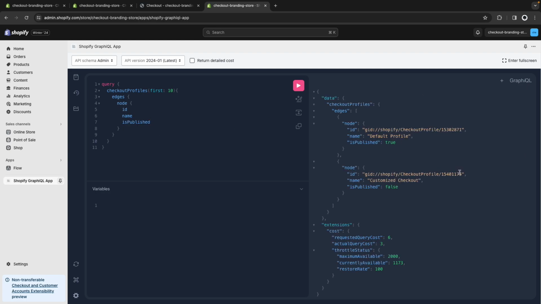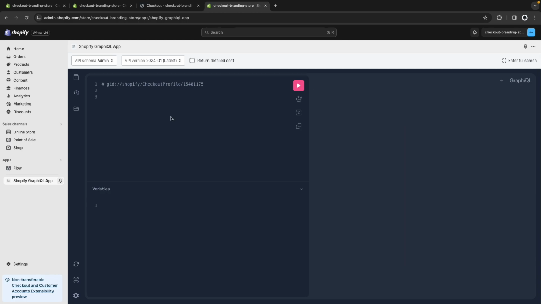From this, the one that I created was this one, so I'm going to grab this ID over here, and I'm going to paste it here, as I'm going to need this in a moment. Now I don't need this part of the query anymore, so I'm going to remove it. And now we are going to run a mutation to modify the profile. So here I'm going to create a mutation.